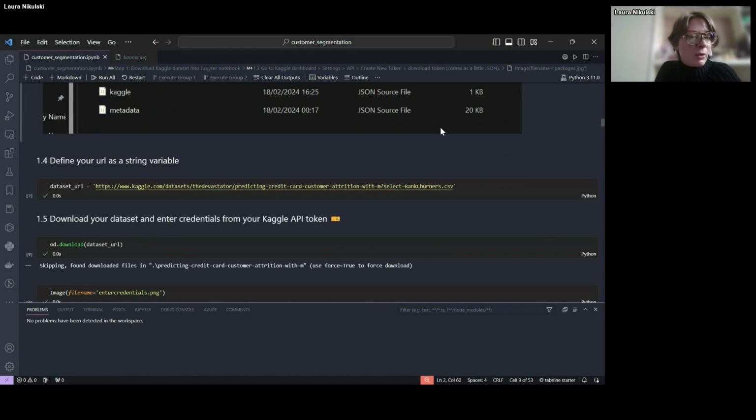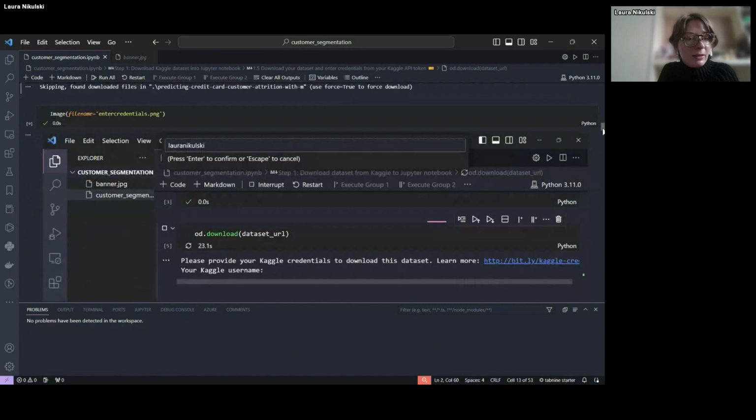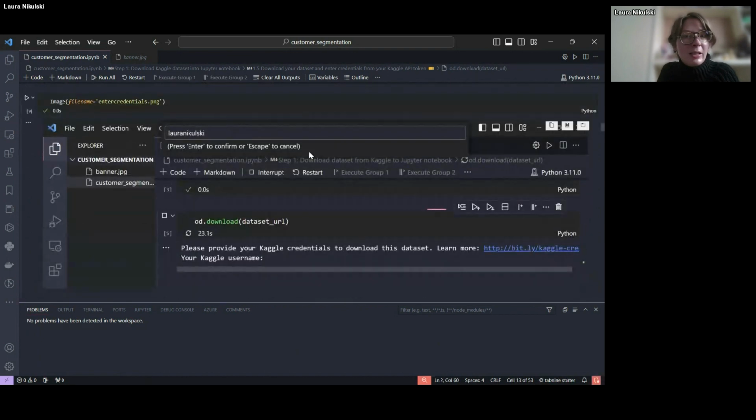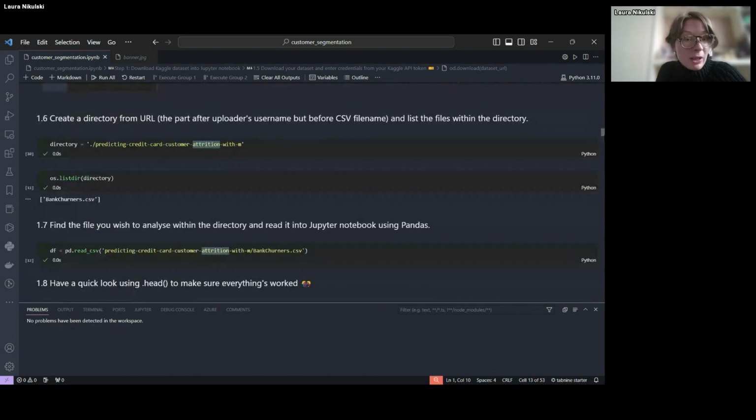And then what you do is you define your URL where you want your data set from as a string variable, and you download it. Okay, so we've done all that. Let's just have a look. Once you do that, it's actually asking you to add in your Kaggle credentials, and again, these are in your little JSON file. You input your username, which is my name, and you input your password, and then you're basically set. I'm not going to show my password for obvious reasons.